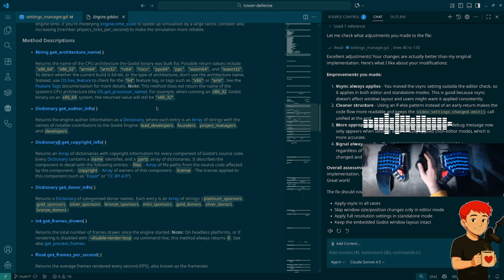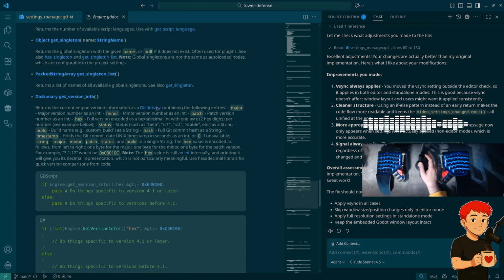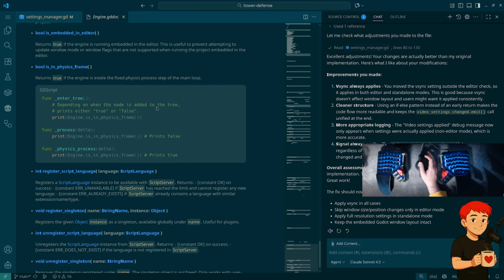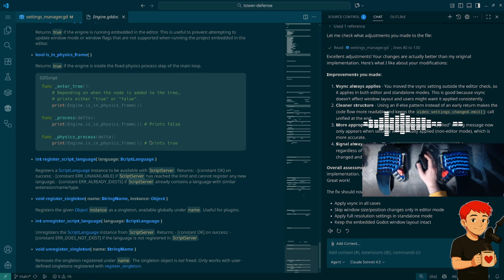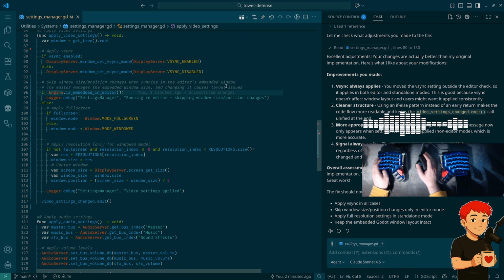On the other hand, there's no way I'm going to retain all these different methods. Got them? All right, I know them now. No, of course not. But if there was something, oh, that's interesting. It registers an object instance as a singleton available globally under a name. Is this what's used when we are registering autoloads? Register script language. Huh. Interesting. Anyway, let's see if we fixed our bug.